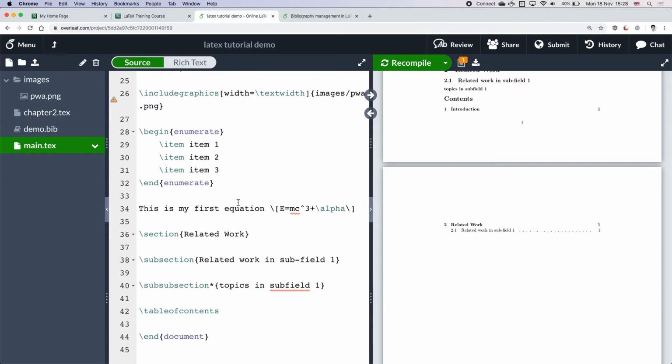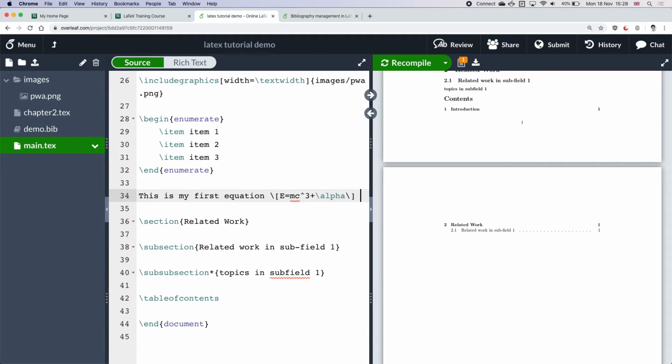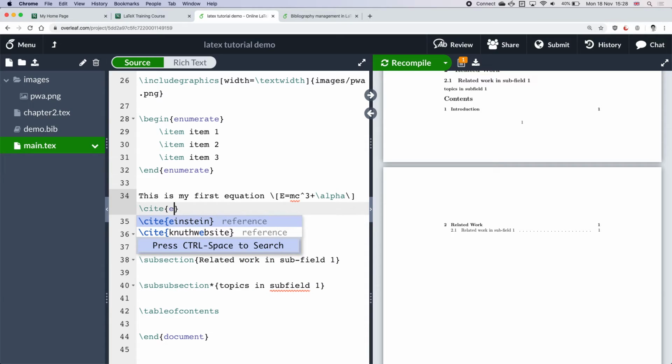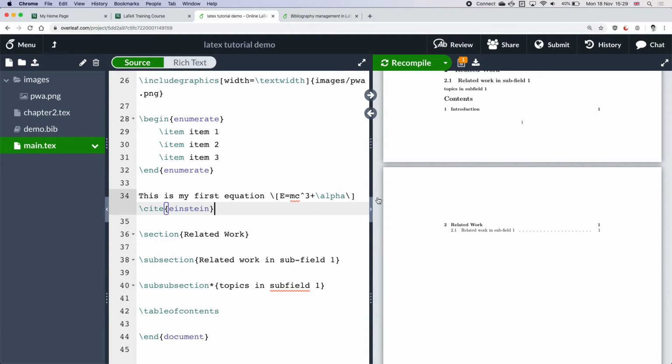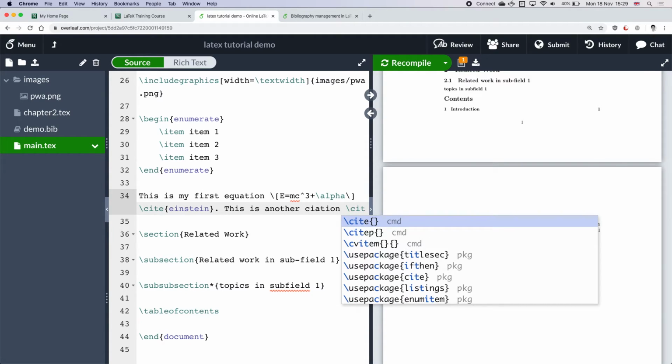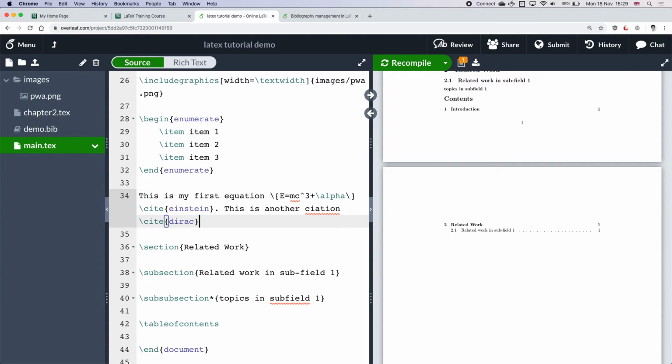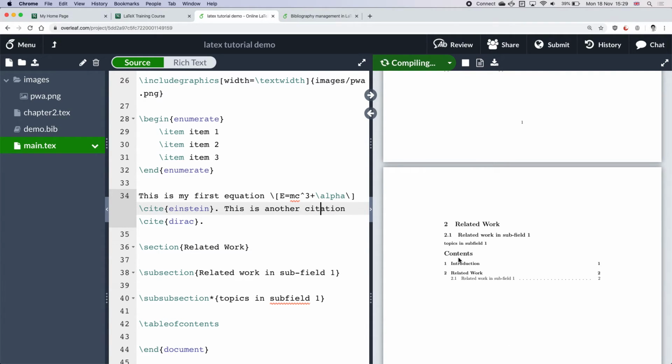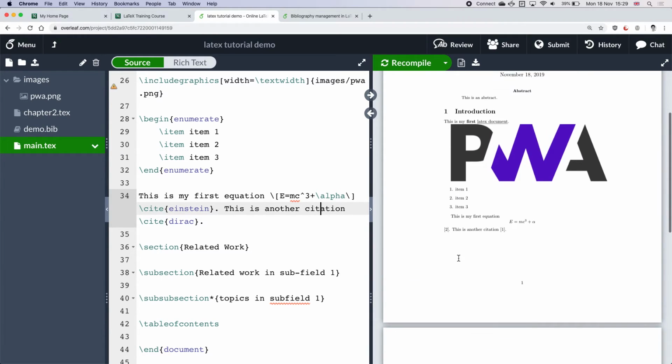So let's say this is an abstract. Let's say cite, probably Einstein. That's the other thing, it can recognize those files. Let's cite something else as well. This is another citation. You have to say print bibliography. That's exactly right.